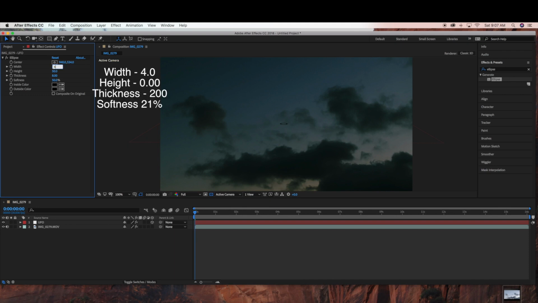Now the width I'm going to bring down to 4, height I'm going to change to 0, and then we're going to bring up the thickness, we'll change that to 200. And softness we'll bring down to 21%.